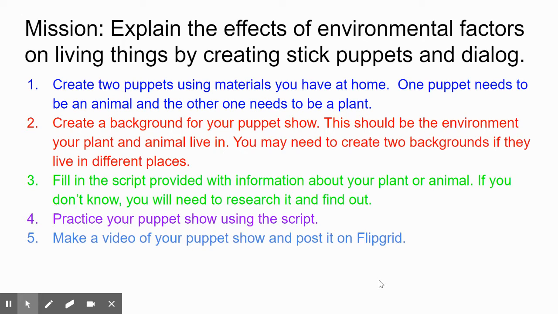Then you need to create a background for your puppet. Show me his environment. Where does it live? If you picked an animal who lives in the desert, draw a picture of the desert. If you picked a plant from the rainforest, draw a picture of the rainforest. Now, if your animals live in 2 different places, you might want to take your piece of paper that's your background and fold it in half, one half for the animal and half for the plant. Make sure your backdrop shows where they live.